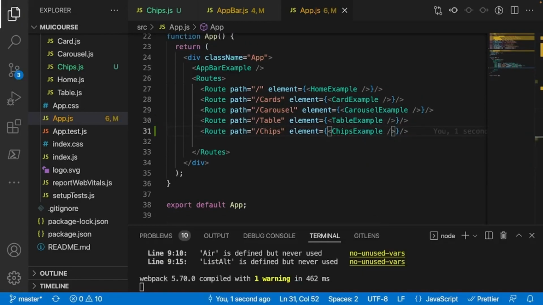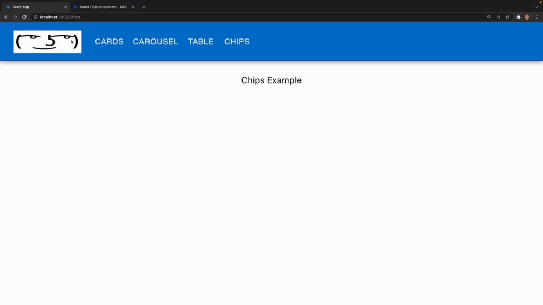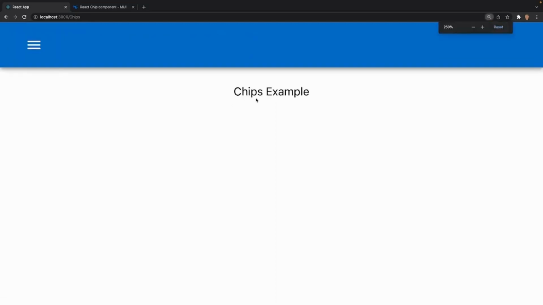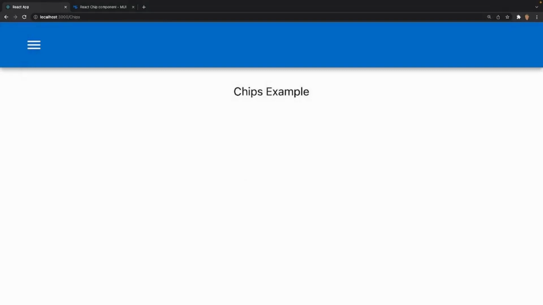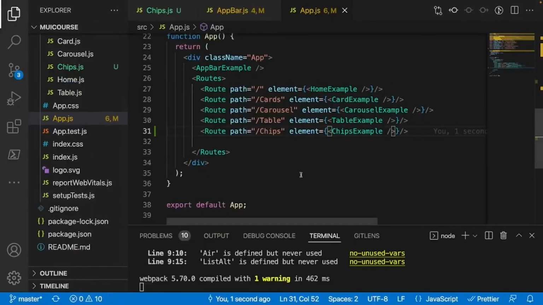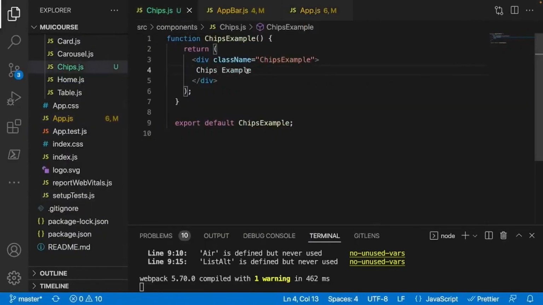And so now if we go back into our app, we should see a chips link right here, and it guides us probably to the proper component. Let's just make sure our drawer is working as well. Perfect. Alrighty, so let's go back into our app and let's go ahead and import a simple chip into our library. So how do you import a chip?